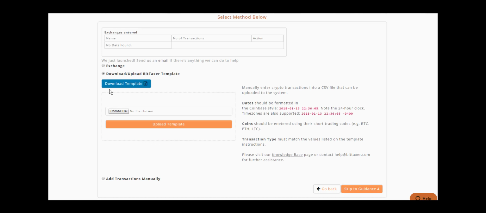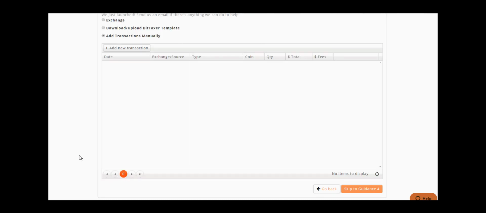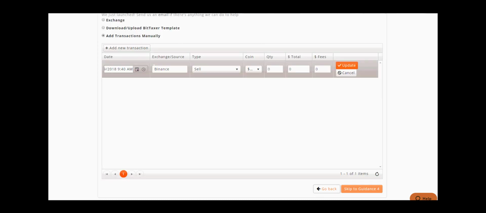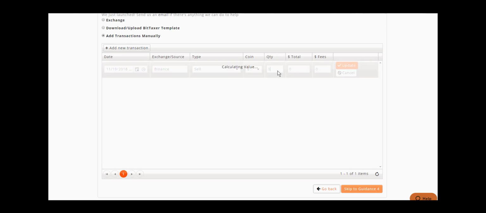The next option is the BitTaxer custom template. This allows you to enter your data from various exchanges onto a comma delimited file to be used for one mass import into BitTaxer. The third option allows you to manually add transactions line by line, where you define the date, coin, and quantity of that transaction, and BitTaxer will give you the up-to-the-minute price of the coin.